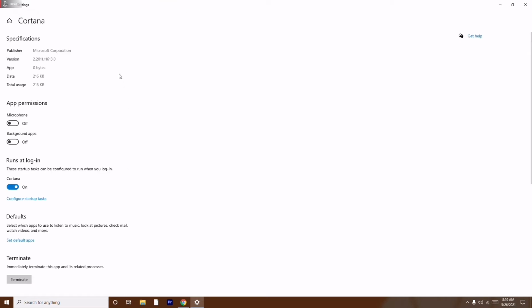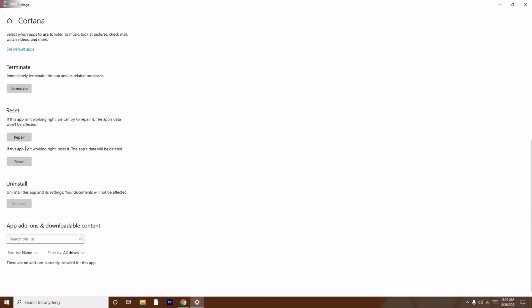Now from here scroll down and there is an option called Reset, right? So tap on this and go for reset. Tap on it and wait for it. Once that is done, do a normal restart. As you can see, we have done the reset.